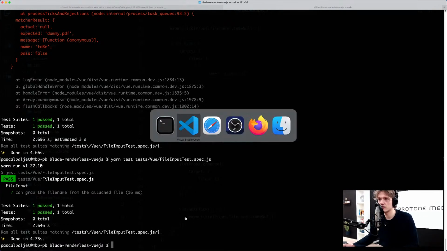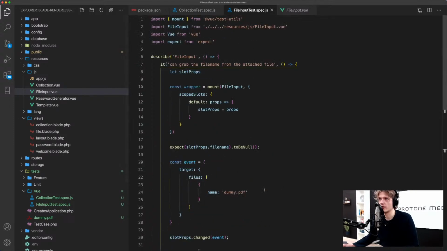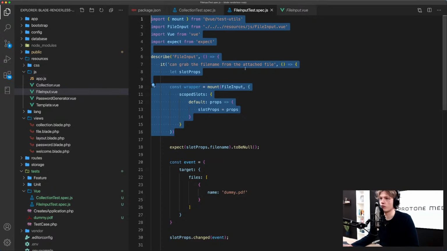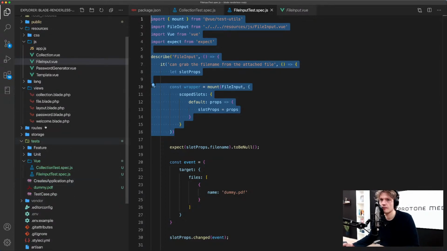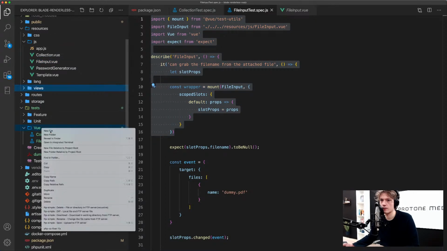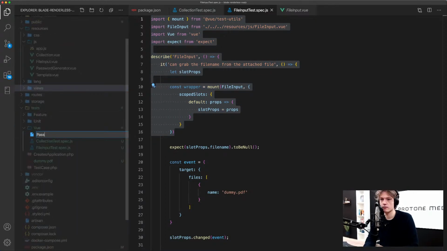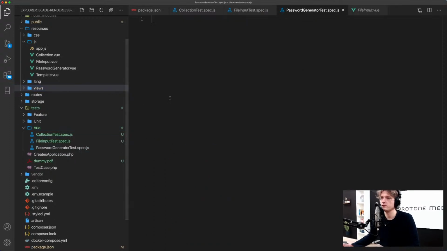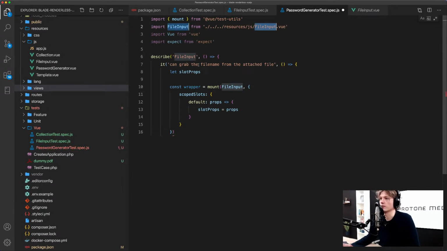And let's move on to the last component, which is the password generator. So again, I'm gonna be lazy and copy over the start of this test. And let's create a new test, password generator test.spec.js. So again, I'm gonna replace the file input component with the password generator. And we are gonna test that it can generate a random password.